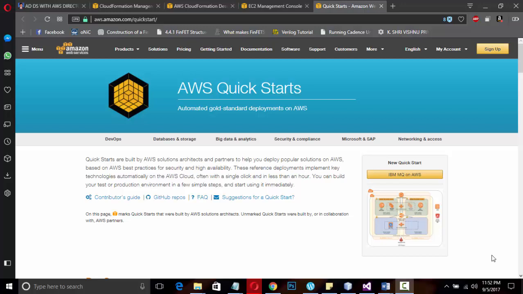Hello friends, I am Keshri Mishapi and doing my graduate diploma in IT networking in Nelson Marlborough Institute of Technology in Global Campus, Auckland. I am here to provide you a session on deploying and automating ADDS with AWS Directory Services on the AWS Cloud.